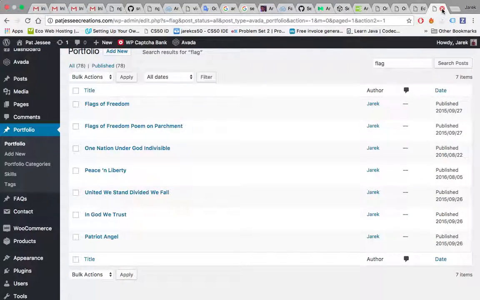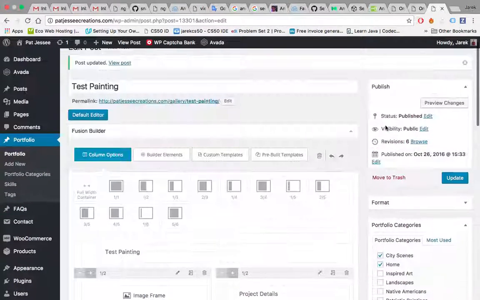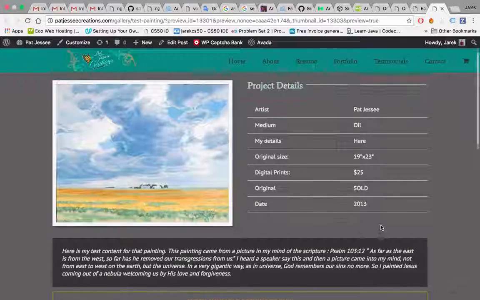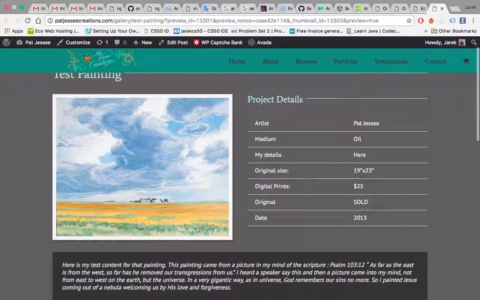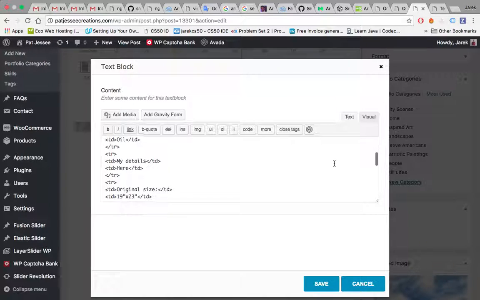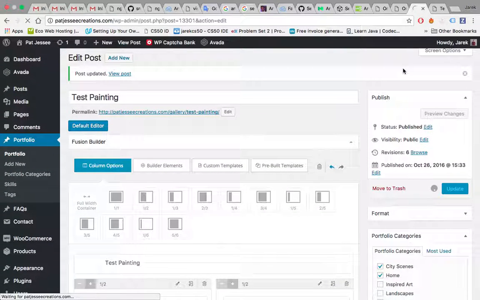So let me just show you one last thing. For example, let me just open also this preview for you, and I want to show you how easy and how flexible the system is. For example, if you're not happy with this layout for any reason, let's get rid of a few things here. Let's get rid of oil and artist. Let's save that information and update them.